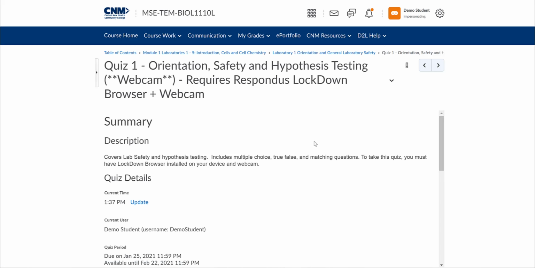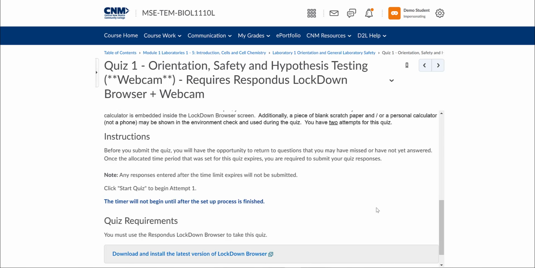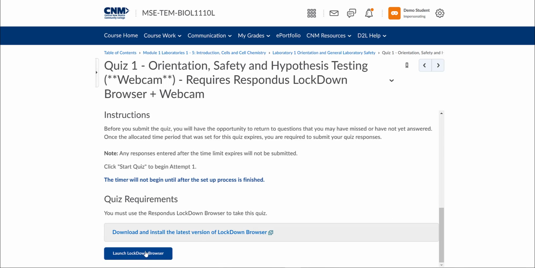And finally, each lab will have a quiz. So we've got the lab activity, we've got the discussion, we've got the post lab, and then we have the quiz. The quiz will always be in lockdown, and that should show here. So I don't have that activated, but once I do, the start quiz button will pop up. And again, you just click on it right there to launch it.